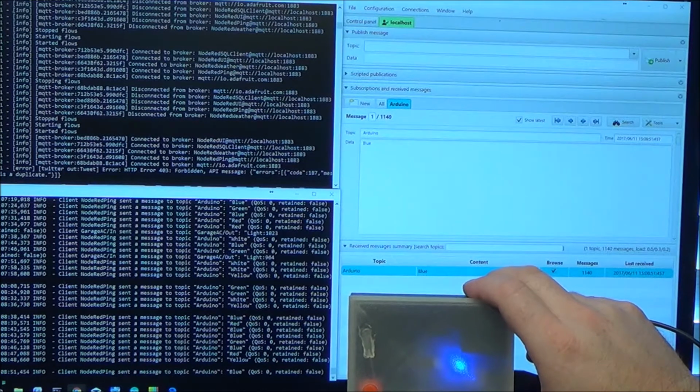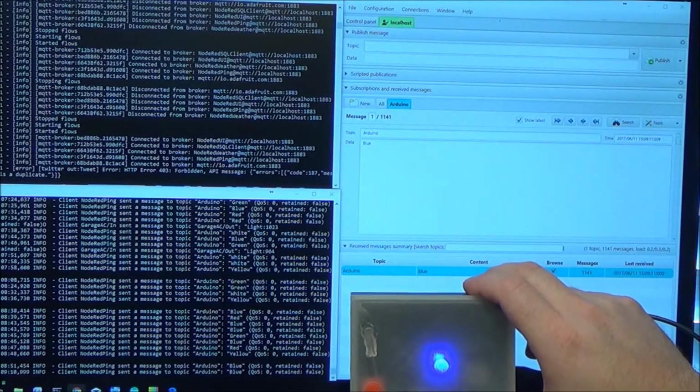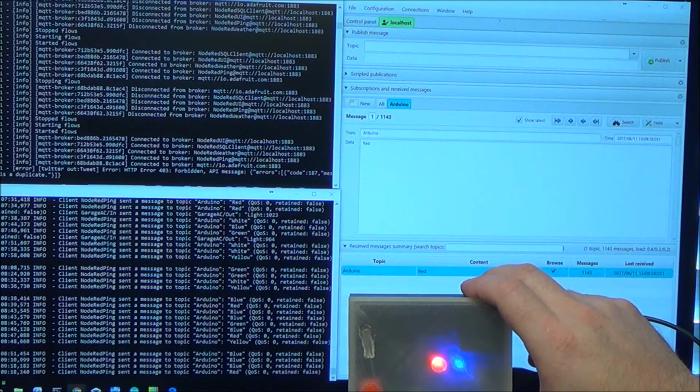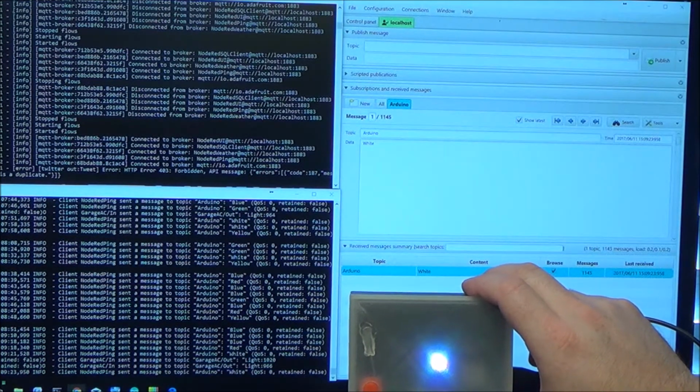So, waiting. Okay, so we got a blue. There was a red, a blue and a red. I saw a switch to white. Then another white.